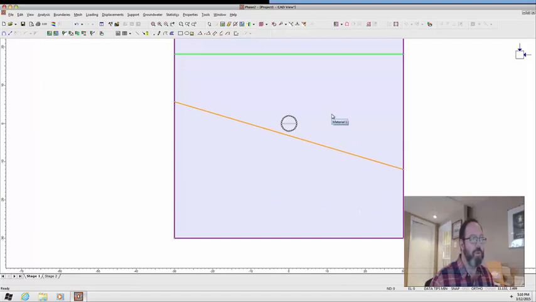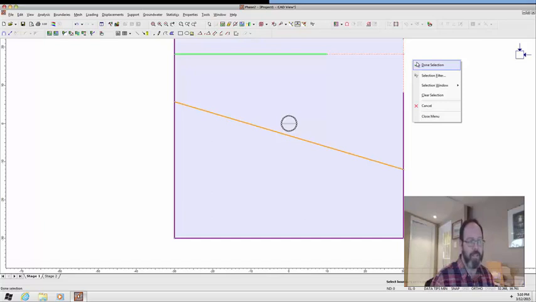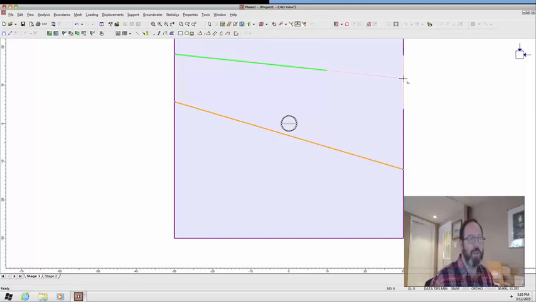If you wanted to move a vertex around somewhere, you can go up here and you can move vertex, and then click on the ones that you want. Click done, say you've selected all the vertexes that you want to move. Then click on it again and move it wherever you want.